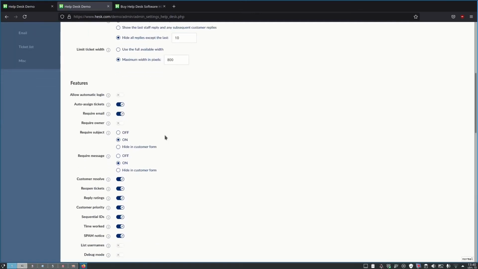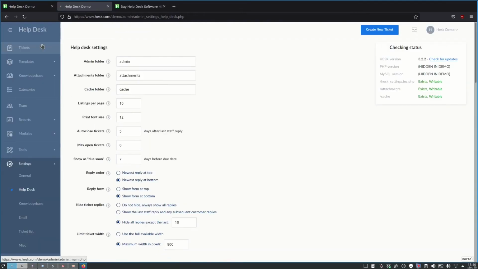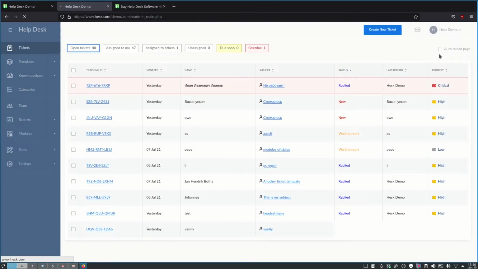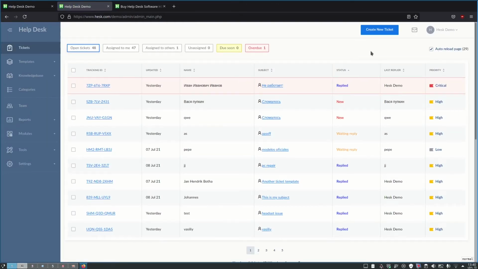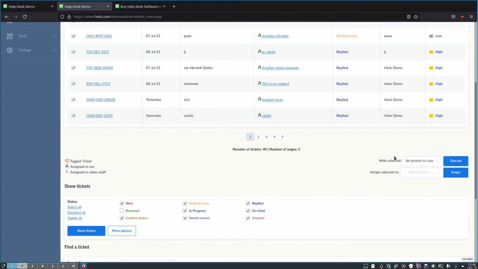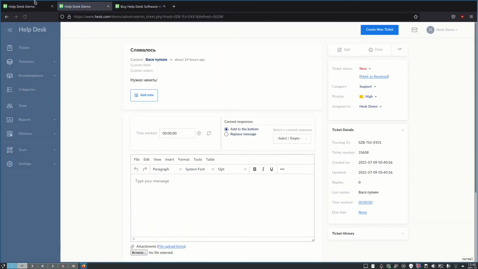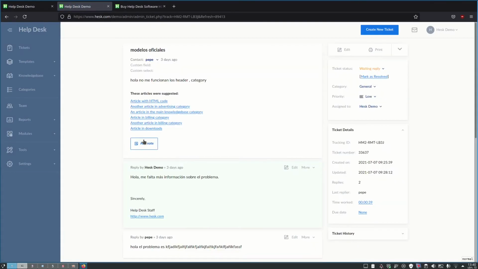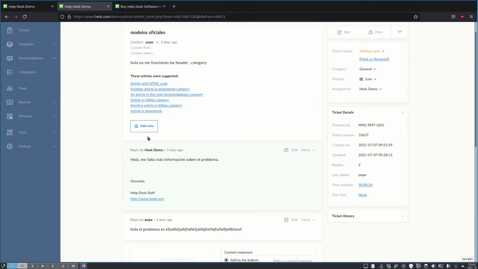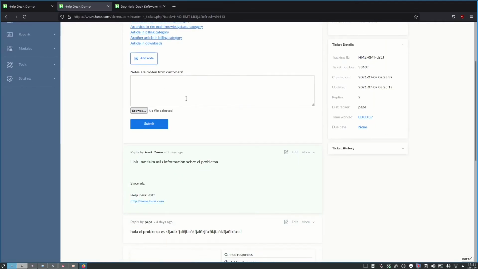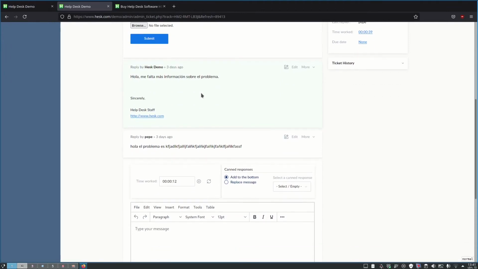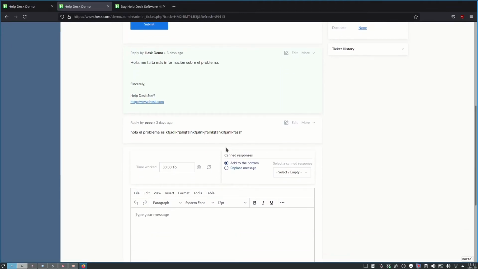You have more configs here. Anyway, let's go back to tickets. Here you can select auto reload page if you want to answer your customers as soon as possible. You can do some actions in bulk from here with the selected items, or you can go to a ticket and respond. A cool thing about this is you can add notes that are hidden from the customers and you can talk with your team like this.